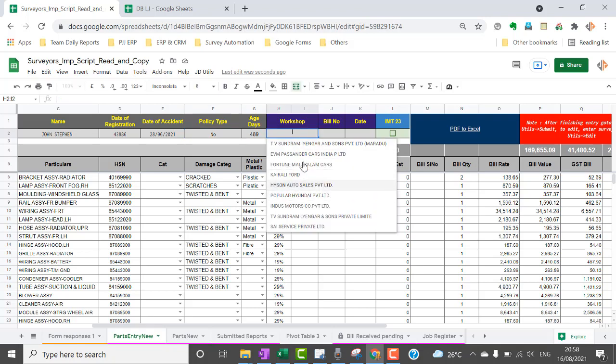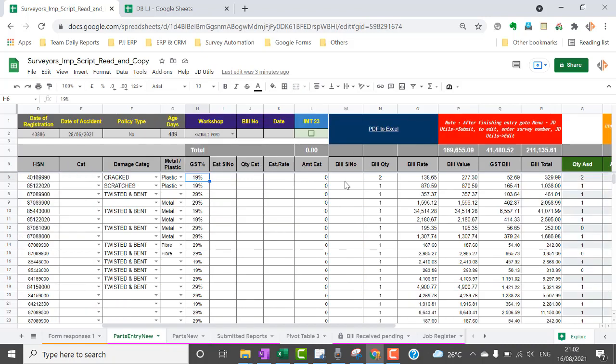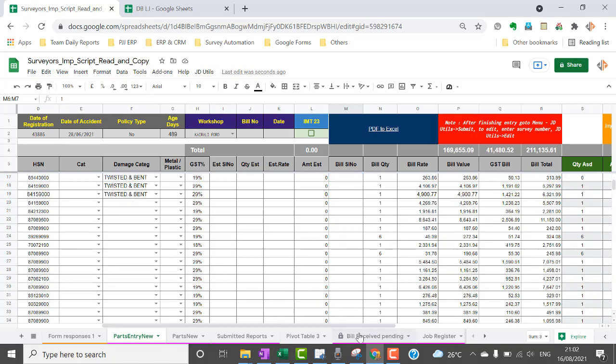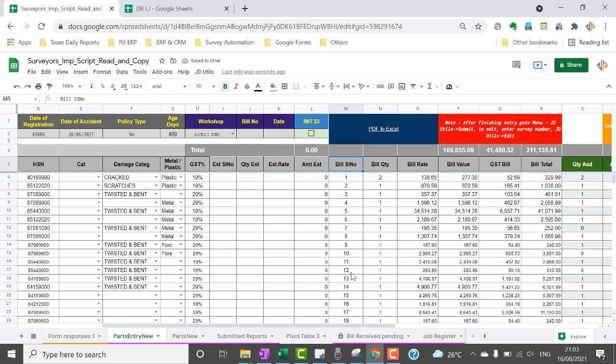You can choose the workshop from the drop-down and enter the bill number and date. The bill serial number can be generated by dragging the cursor down. The application also shows the variation between estimation and actual bill. Let me demonstrate that by entering some values for a part.